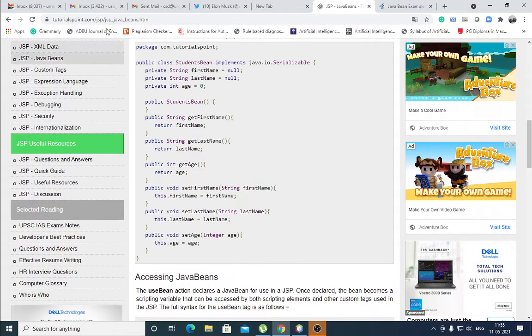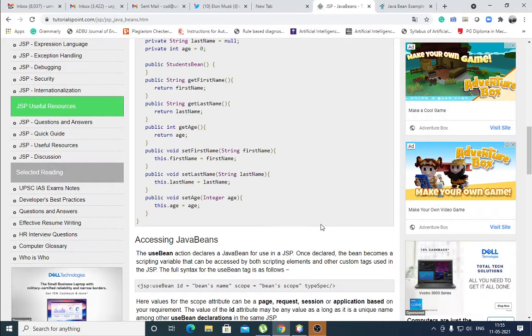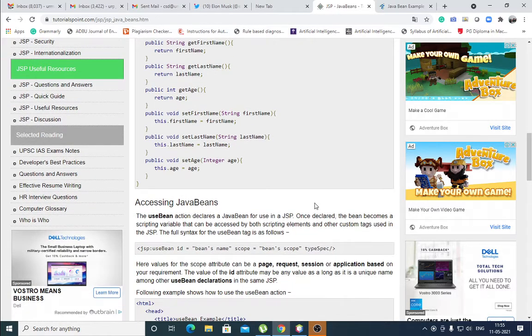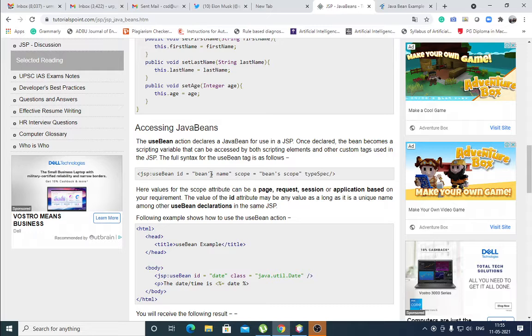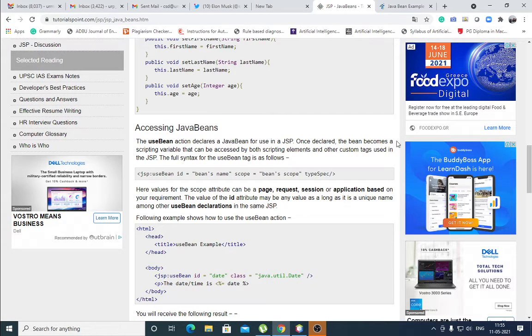And after creating this bean, we can use this bean in our JSP. How to use it in JSP? Use bean in JSP: jsp:useBean. I have already explained that. jsp:useBean is an action. The useBean action declares a Java bean for use in a JSP. id is equal to the bean's name, scope and class name here.